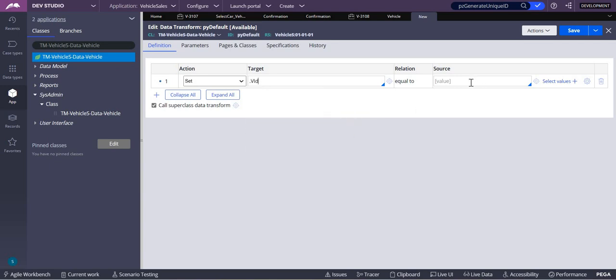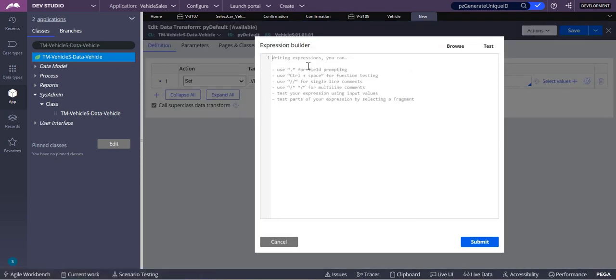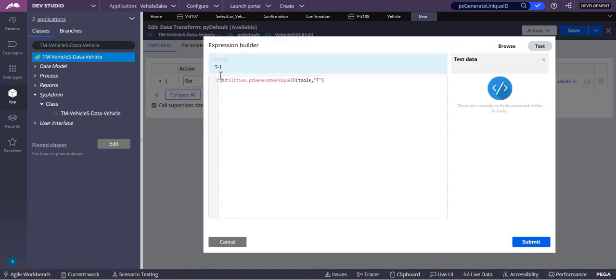We have a function for that. That function gives you the unique ID every time we click on this add file. This is pzGenerateUniqueID, which will generate a unique ID for us with a prefix. What prefix will you add? My prefix would be T, so I'll just add the prefix as T. Then submit. If I test, it will show me the prefixes here. It will show me T-1.